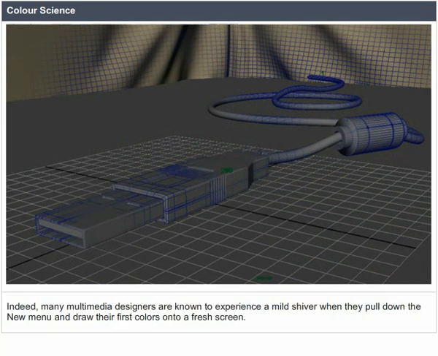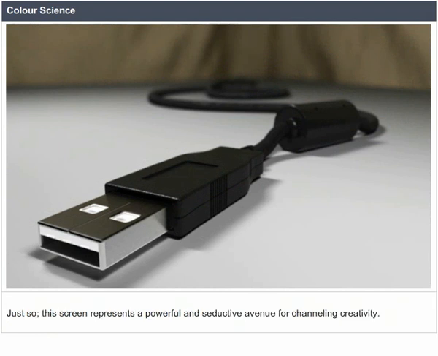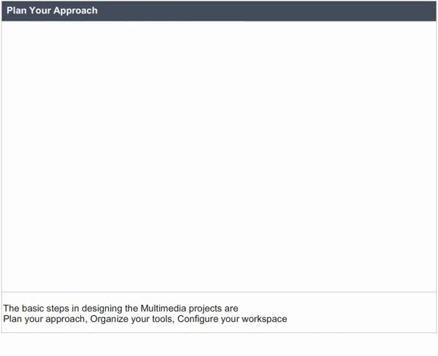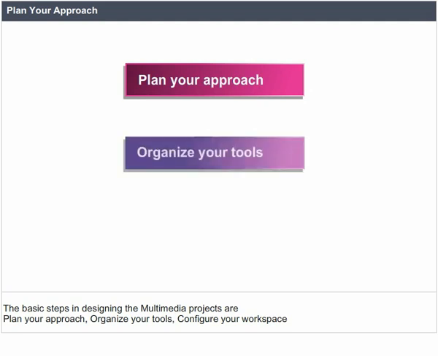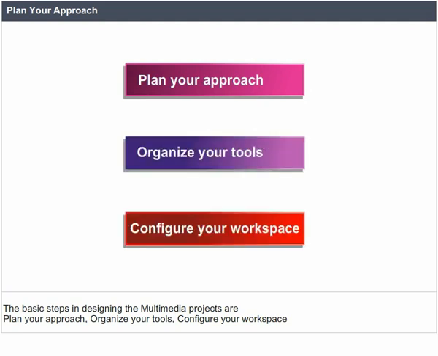Indeed, many multimedia designers are known to experience a mild shiver when they pull down the new menu and draw their first colors onto a fresh screen. Just so. This screen represents a powerful and seductive avenue for channeling creativity. The basic steps in designing the multimedia project are: plan your approach, organize your tools, configure your workspace.